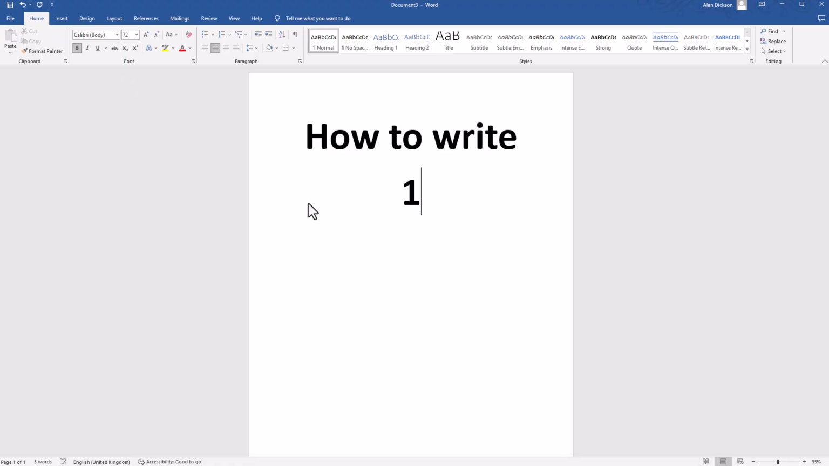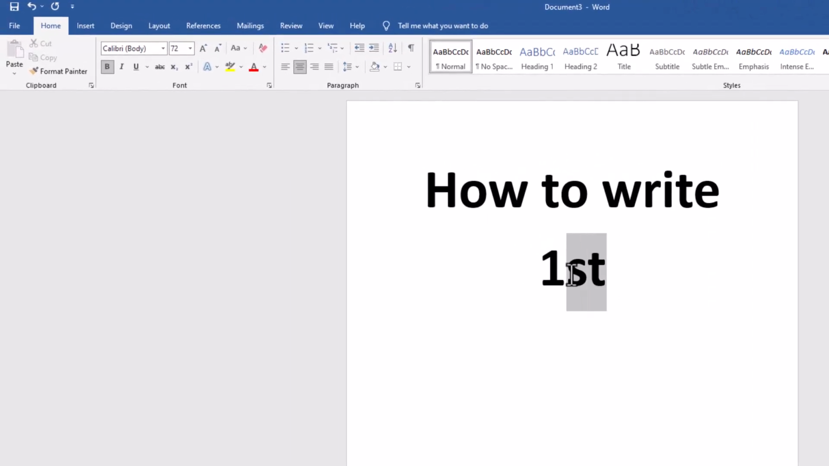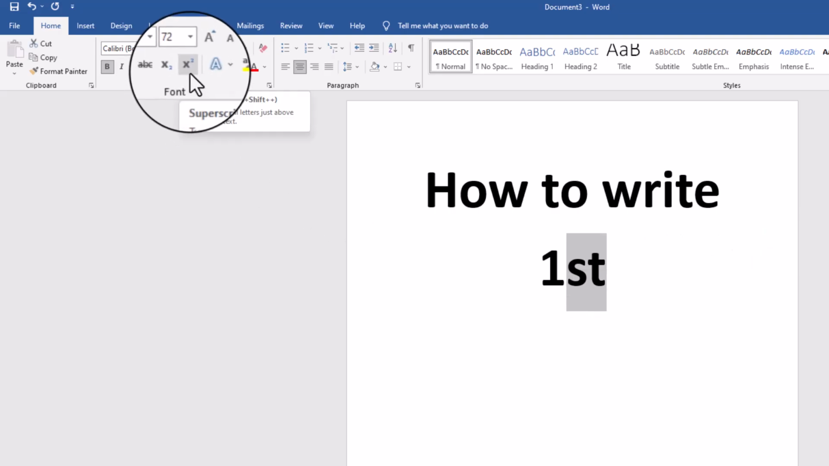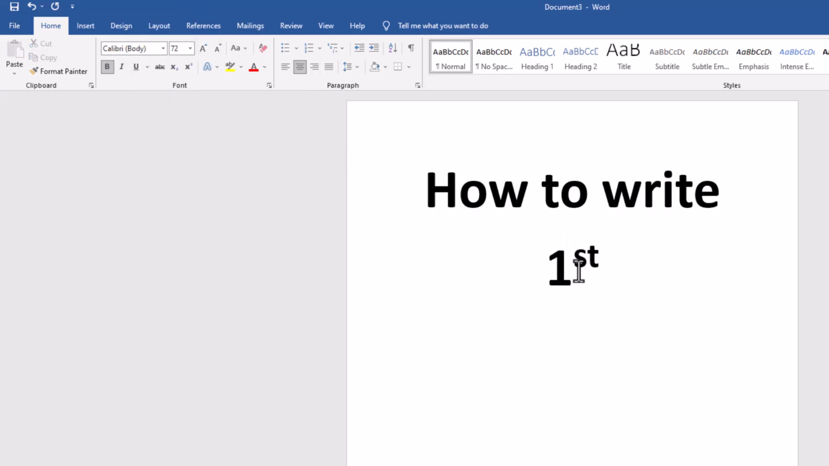Now Microsoft Word, if you type 1st, press space, it will automatically do it for you. However, if I was to delete that and do it again, you'll see it will stay as 1st. So the way to get around this is if you type that, and you highlight the S and the T, and then on Microsoft Word, you have this option up here called Superscript, which has got a little X with the number 2 just above it. If we click on that, you'll create 1st.